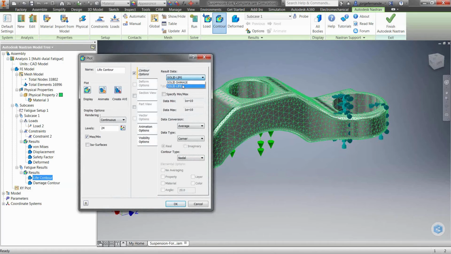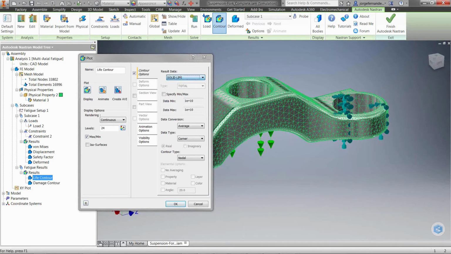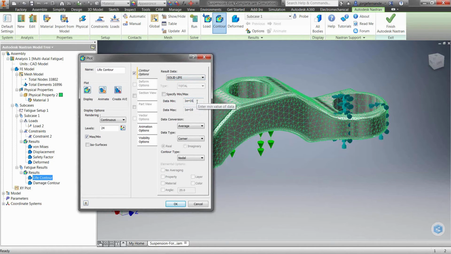So we have what we call solid life and solid damage. The solid life, for example, is going to give us at what point this is going to break, and what this is telling us right here is that it's infinity. So it's letting us know this is going to last the entire life of the 1,000 cycles. And then the solid damage here also tells you what the damage is at the point of breaking, right? So luckily in this case, we're good for those 1,000 cycles.